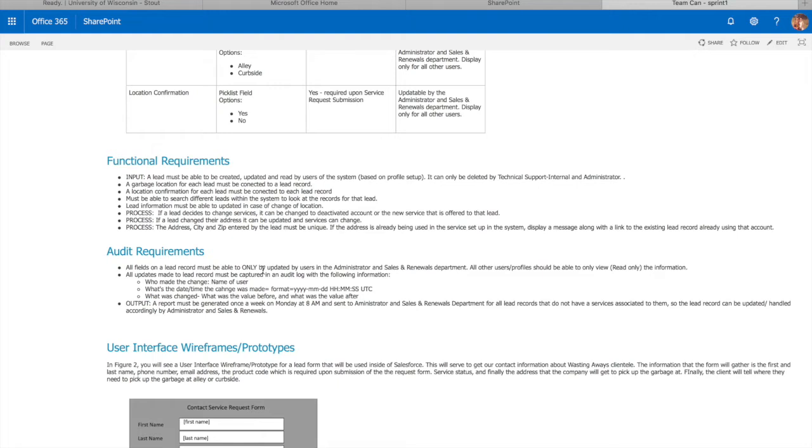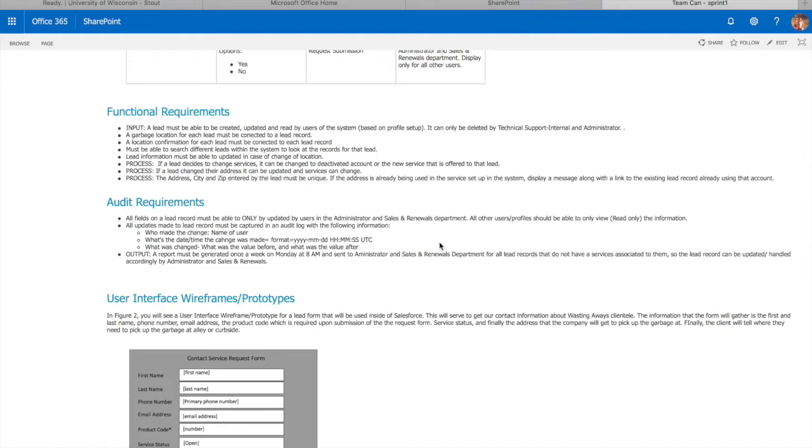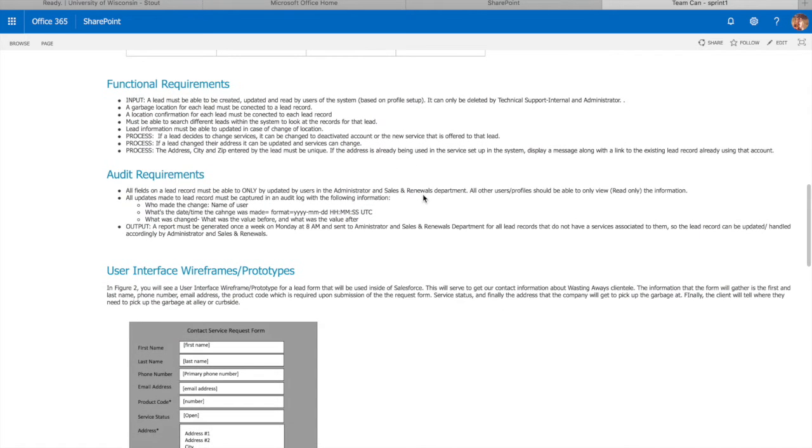Some of the processes within the functional requirements are: if a lead decides to change services, it can be changed to deactivated account or to new services that are offered to that lead. Another process is if a lead changed their address, it can be updated and services can change. Finally, the address, city, and zip entered by the lead must be unique. If the address is already being used in the service set up in the system, display a message along with a link that existing lead record is already being used by another account.